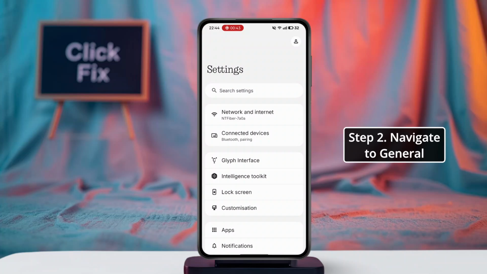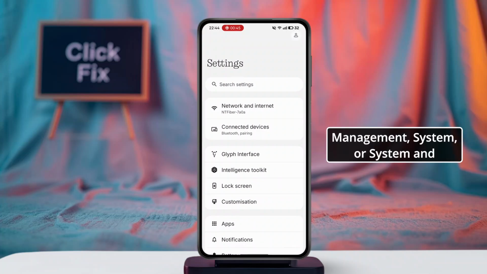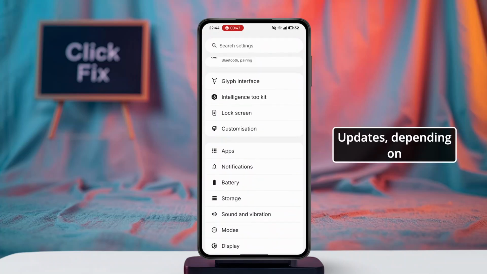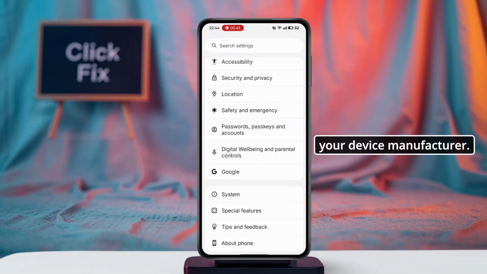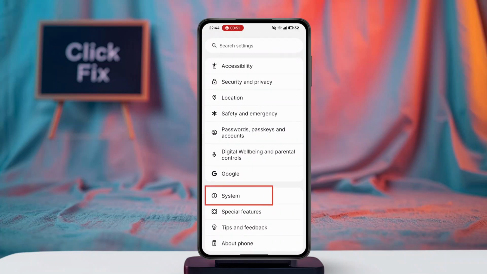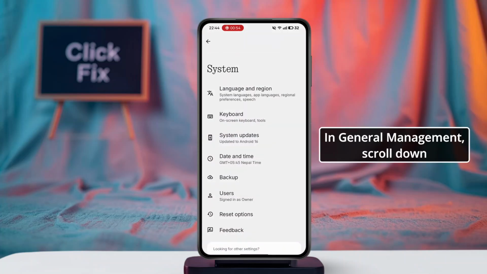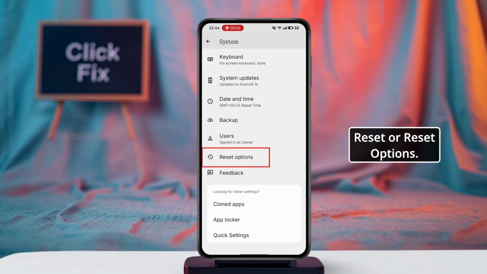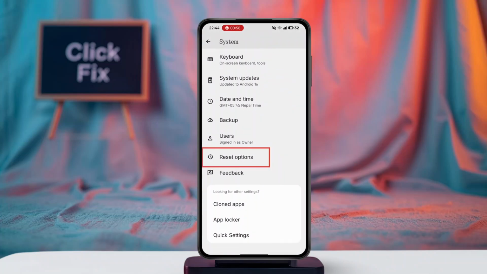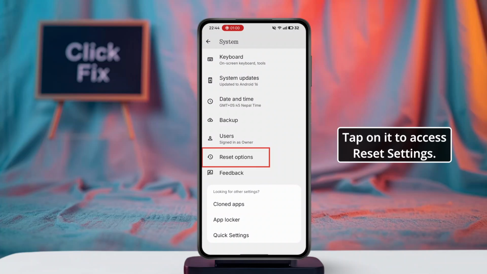Step 2. Navigate to General Management, System, or System and Updates, depending on your device manufacturer. Tap on it. In General Management, scroll down until you see Reset or Reset Options. Tap on it to access reset settings.